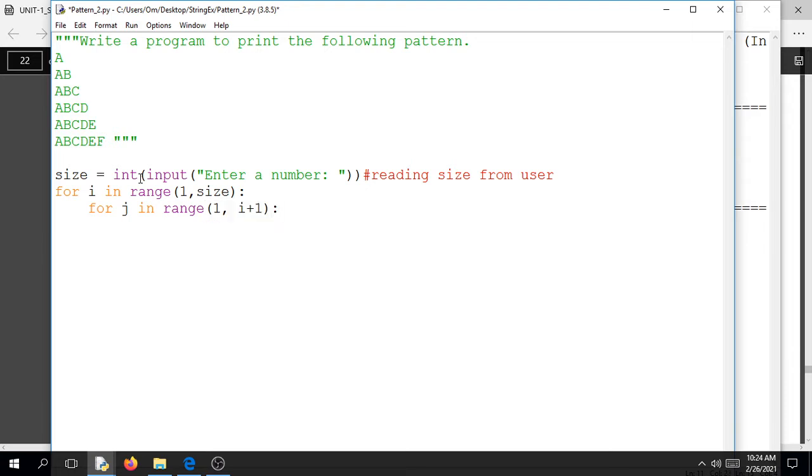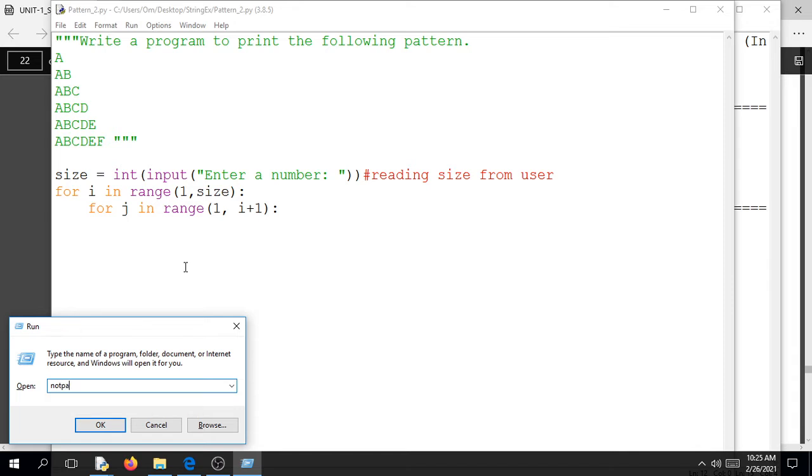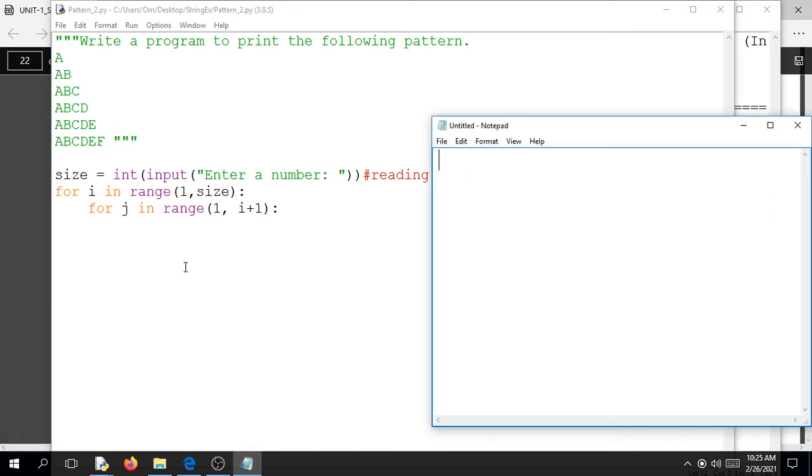Now you need to get one thing: what am I doing here? What is the main mechanism to write these two loops? What is the main mechanism of this solution? First, we'll have some homework. Let's say I open a notepad. In the first line I get A, second line AB, third line ABC, and so on. So this is our output.